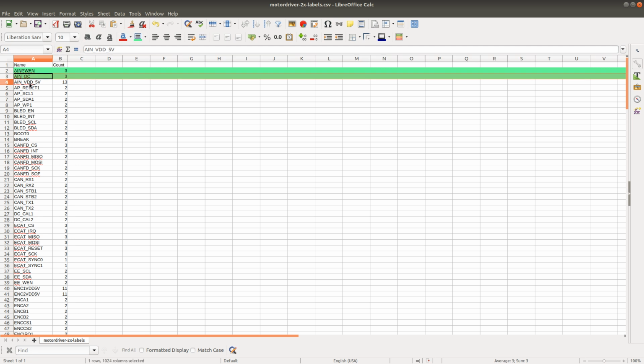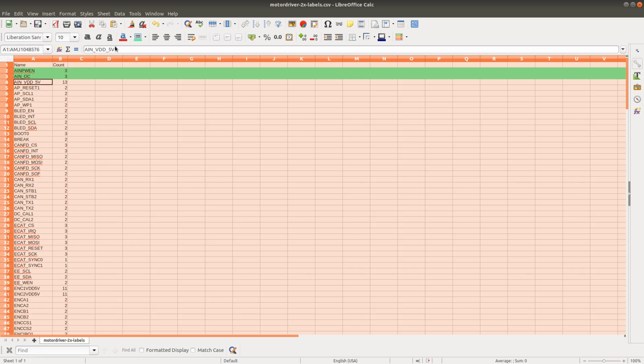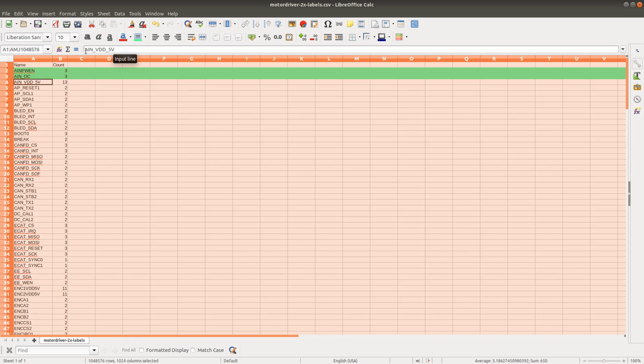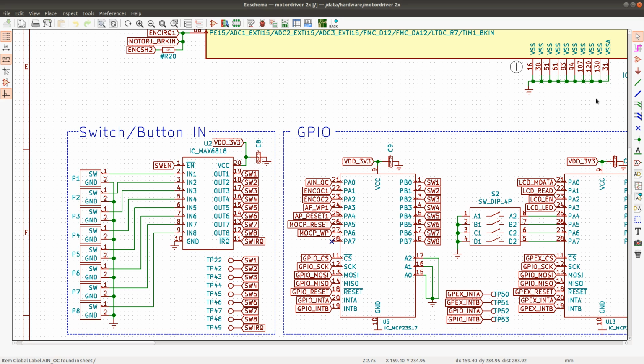So next is the VDD 5 volts. We got 13 occurrences of this label. For some reason, I cannot double click. This is really annoying. I cannot double click and select all. So I have to go there, and when I do select all, it selects like everything. I don't know why that happens.